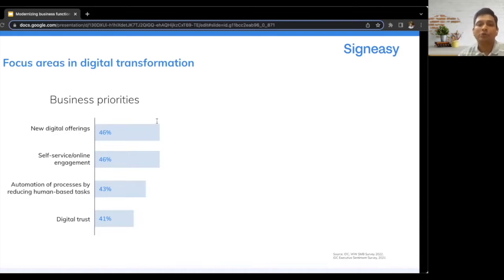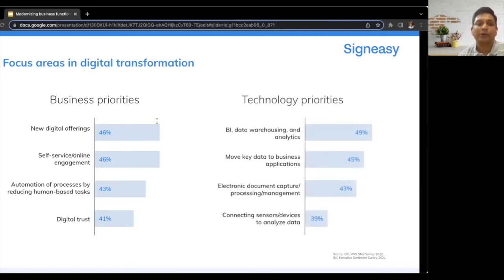Another priority is also establishing digital trust in order to support the new digital offerings and the self-service engagement that we talked about, right? Now, that was the business priorities. Now, if you look at the technology priorities, which need to support the business priorities, as more and more consumers interact with businesses digitally, they need to store this increased data and analyze it. So hence, the priority is business intelligence, data warehousing, right?